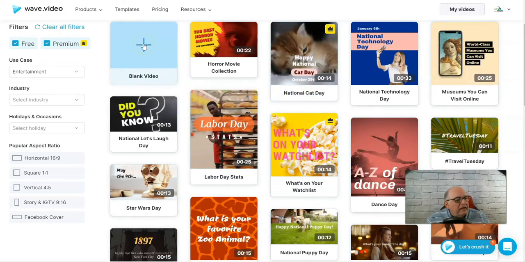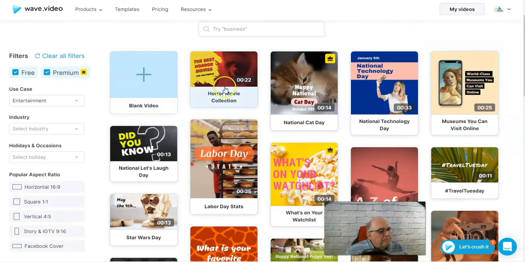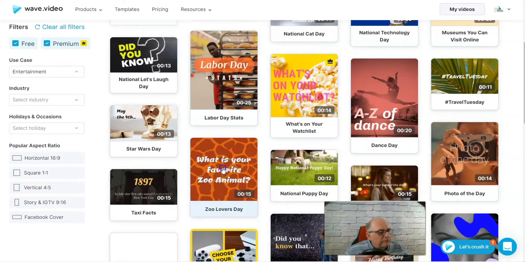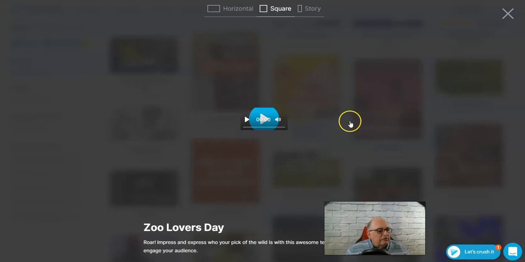You can have blank, or you can click on a template where there's already some, this is a miniature video that's already been set up on the subject matter. Then you can go in and change the videos or the images within as you look at the process here. Then let's do favorite zoo animal. This one to do.